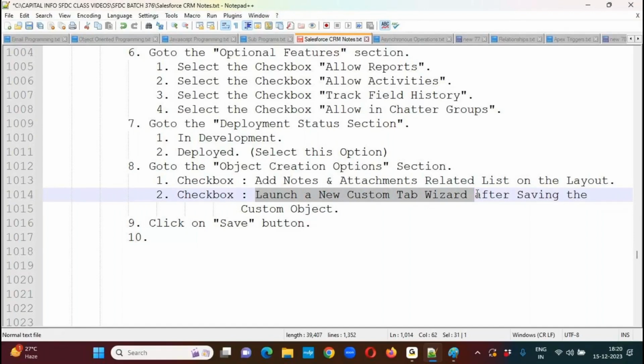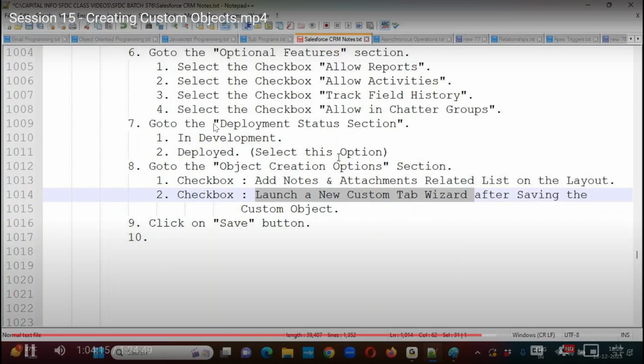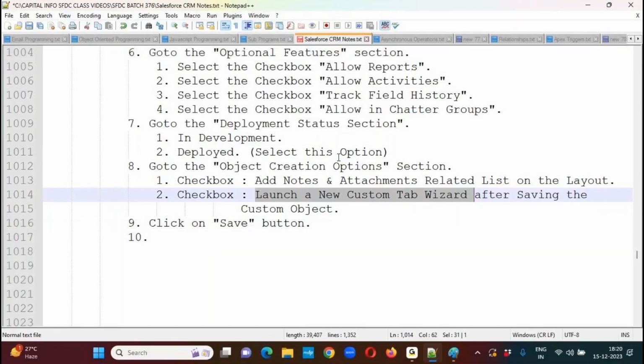That means tab. Today we are creating the object in Salesforce. Whenever we are creating this object, we can decide whether you want me to create the tab or not. Because sometimes I need an object with a tab, sometimes I want only the object without any tab. We can decide that with the help of this checkbox. Upon creating the custom object, if this checkbox is selected, then Salesforce will create a tab for your object, or else it won't create the tab.